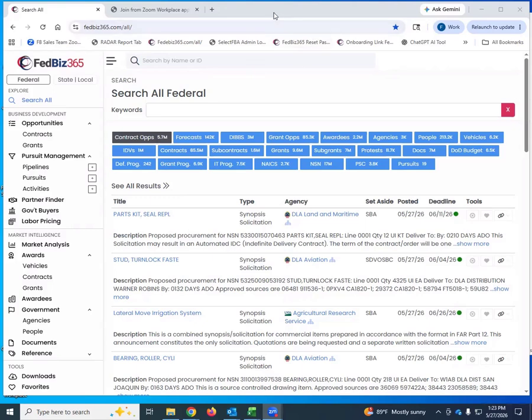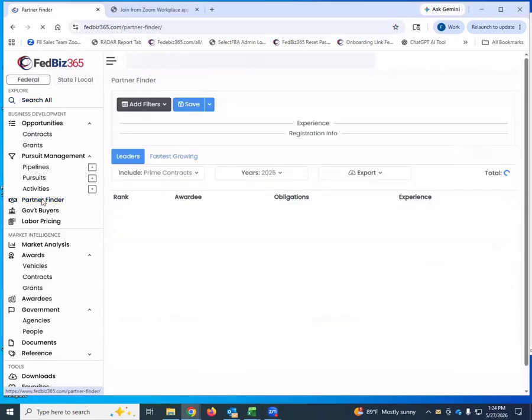Today I will demonstrate how to use the Partner Finder feature within FedBiz365. First, Partner Finder is only listed under federal opportunities within FedBiz365. However, it can certainly be used to find teaming partners, subcontractors, or prime vendors for state and local opportunities as well. The reason it's under federal, however, is that the majority of the information contained within Partner Finder originates from SAM.gov, which is a federal tool. So we're going to click on Partner Finder.